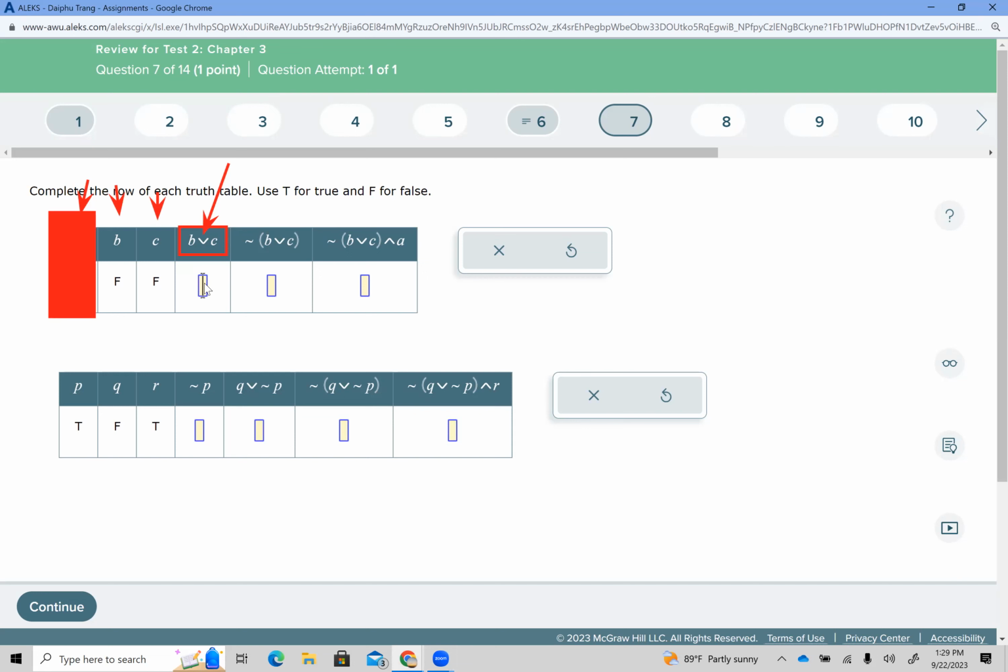Remember, the OR statement is as long as there's a true, the result is true. But I don't see a true here. So this will be a false statement because B is false and C is false. And because they are false, the result is false. And now they turn around and they say, very good, you found me the parenthesis. Now I want you to find me the opposite of the parenthesis. So if the parenthesis is false, the opposite will be true.